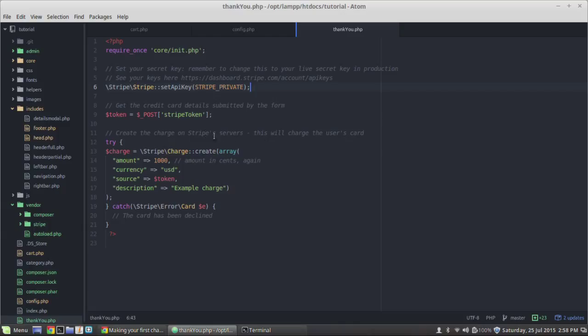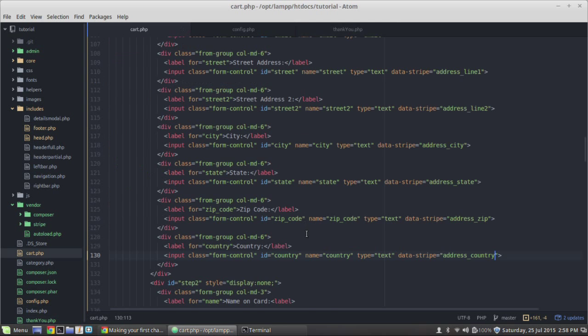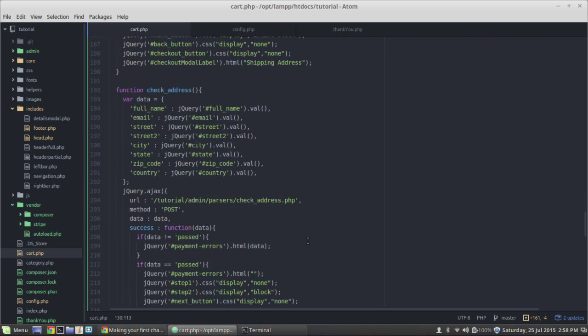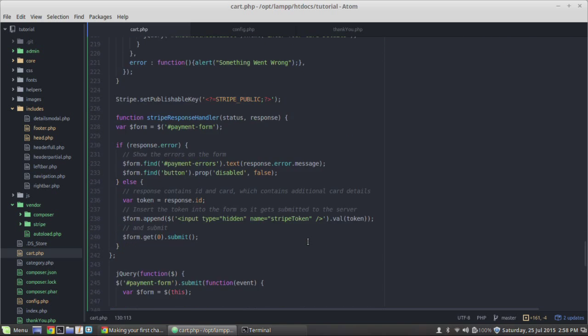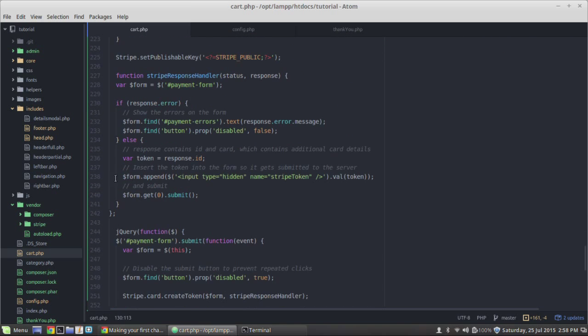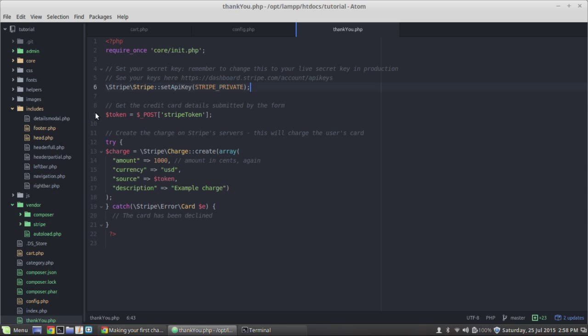All right. Then you remember that in our cart.php down here, we had an input that was appended to our form. So when this gets posted, we have access to this Stripe token now, and so that is what this is. This token equals this posted Stripe token. Alright, so that's good news.